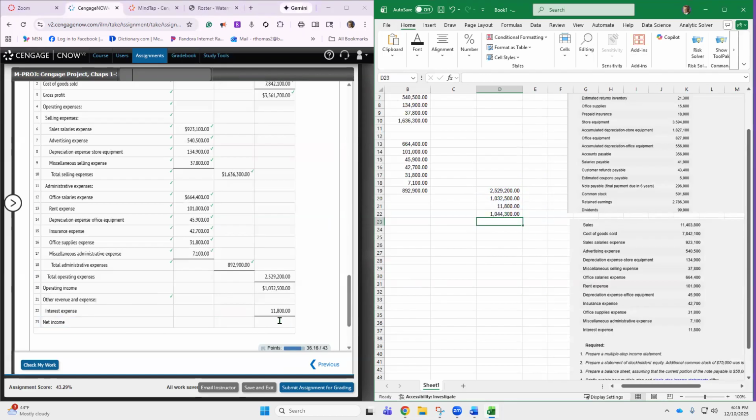Okay, so it looks like our net income is $1,044,300. I'm going to check my work. Okay, what did I put in wrong? The amount is incorrect. All right, let me see. 11,800. This was good. 1,032,500. Maybe this needs to be in as a negative? I don't know. Nope. Okay, I must have just entered it incorrect.